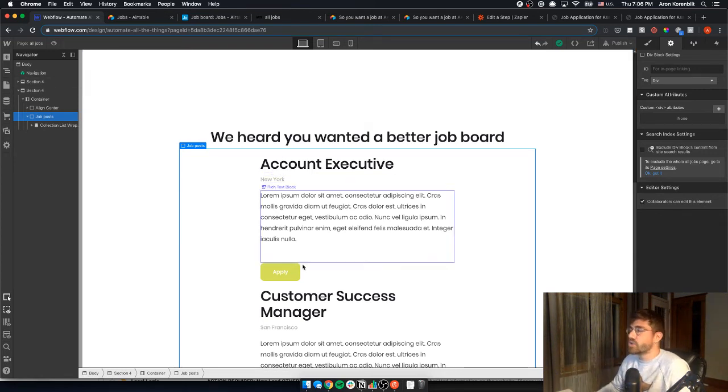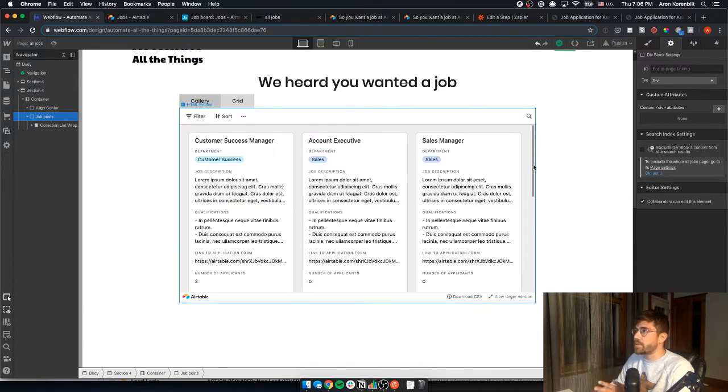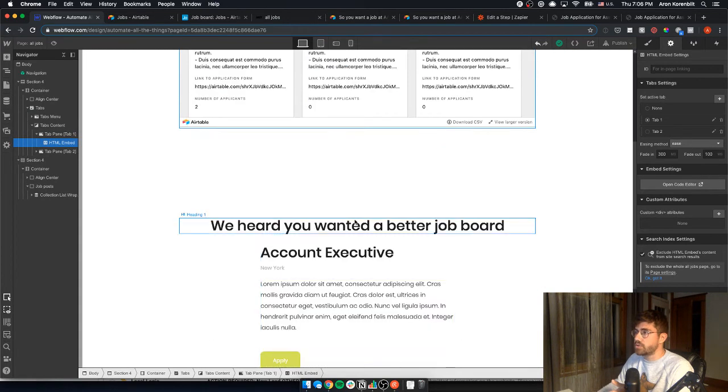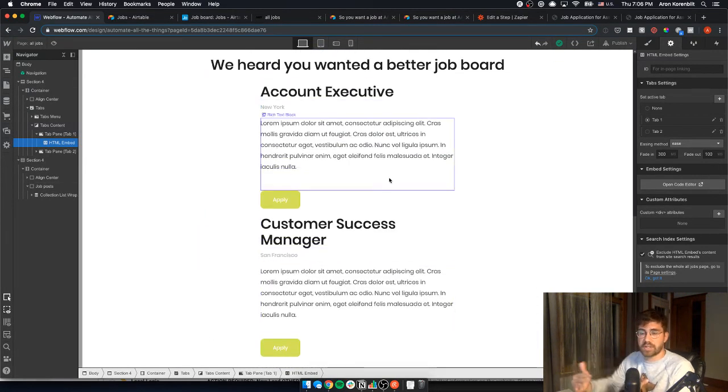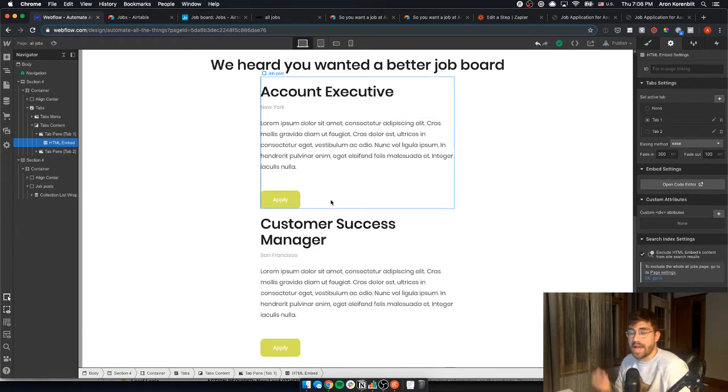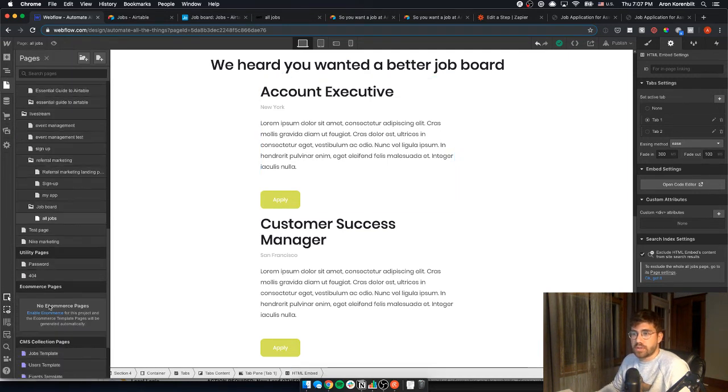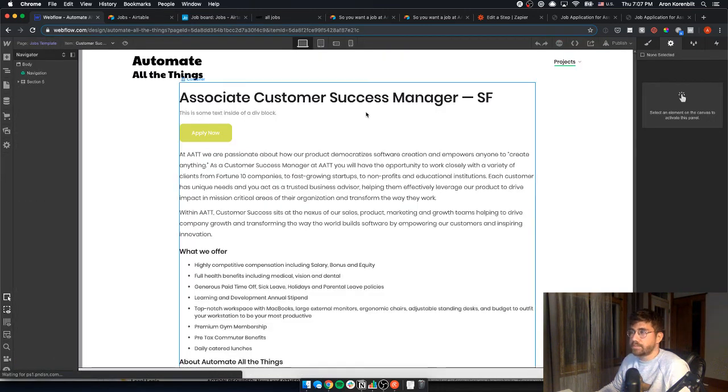Okay, so now we've created a list of all of our jobs. So we're recreating this. If I copy pasted all of those jobs into our CMS, I would have the exact same information here as here in the list. So we're going to go ahead and now work on each job's page. How we do that is by going into the jobs template.